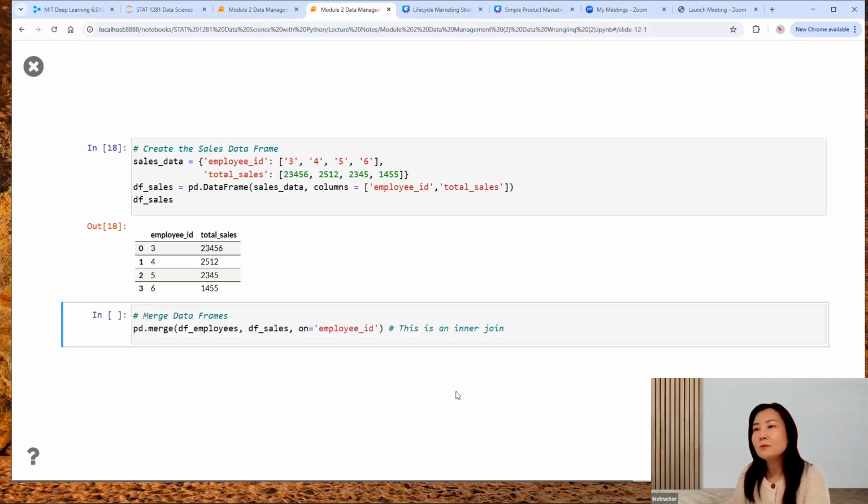So it makes sense to merge them horizontally. To merge them, we can call the merge method function in pandas. Just list the 2 data frames you want to merge, and then lastly specify the column that you use to do the matching work. So apparently both df employees and df sales have the same column called employee ID. Naturally, this should be the column.